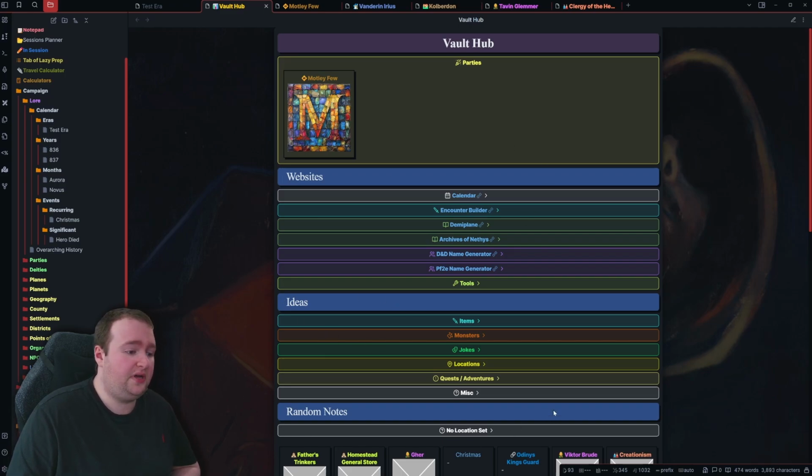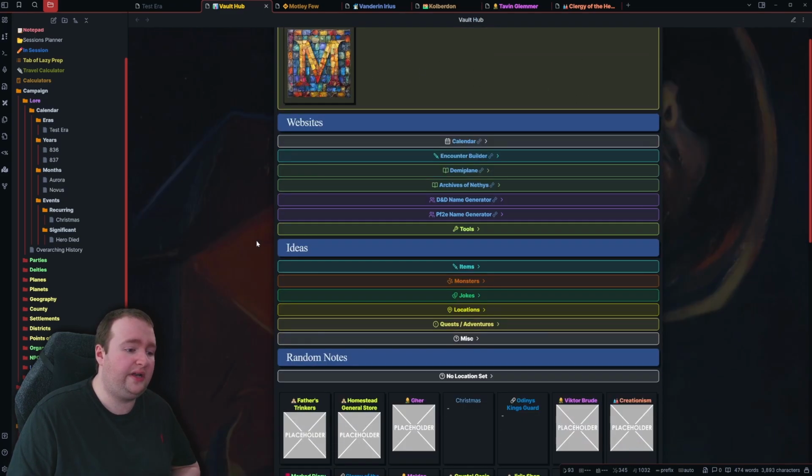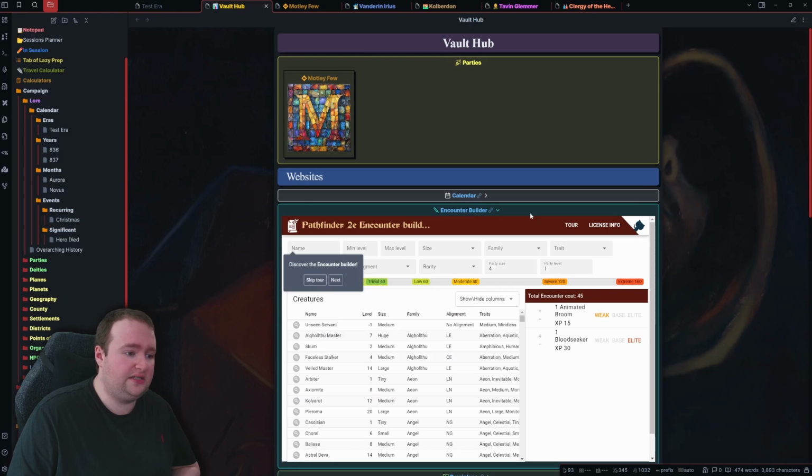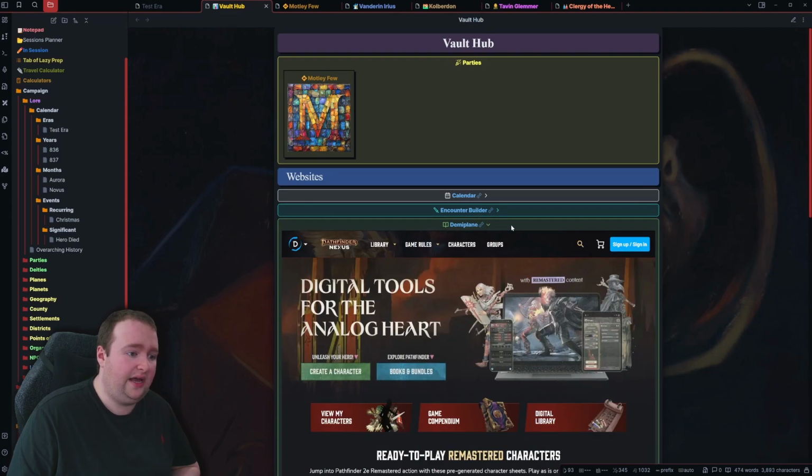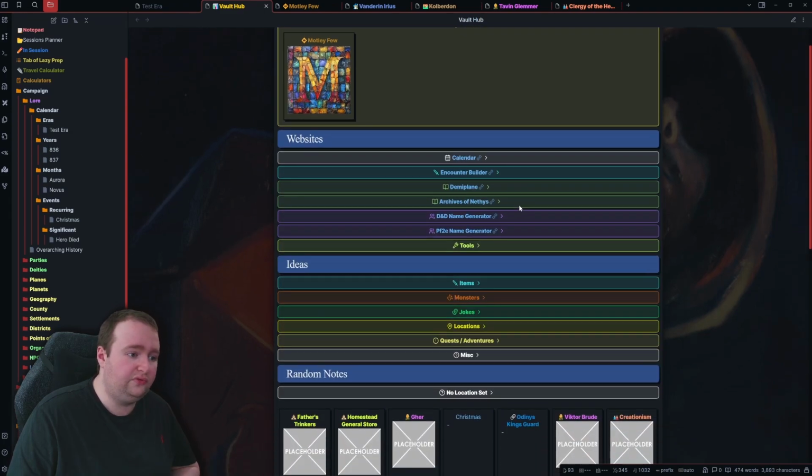So this is my personal vault, but it gives you a general idea of how we're looking at. Mine's a little bit different with just some personal tweaks here and there, but it gives you an idea of a hub where you can go ahead and store all your tools. So for example, I have an encounter builder, I have websites where I get my rule references from, name generators, obviously we saw the calendar before, and some general other tools that I use.